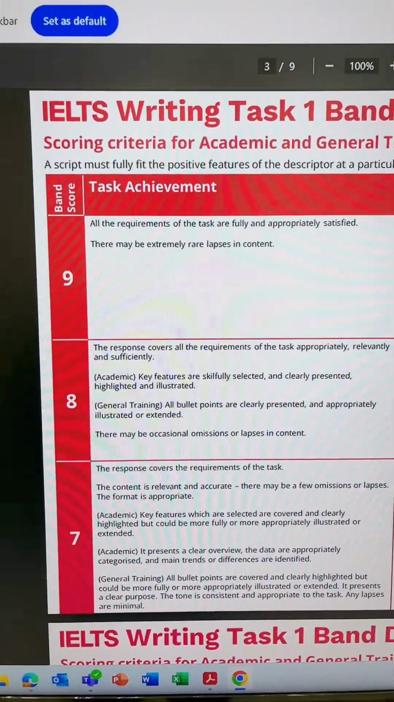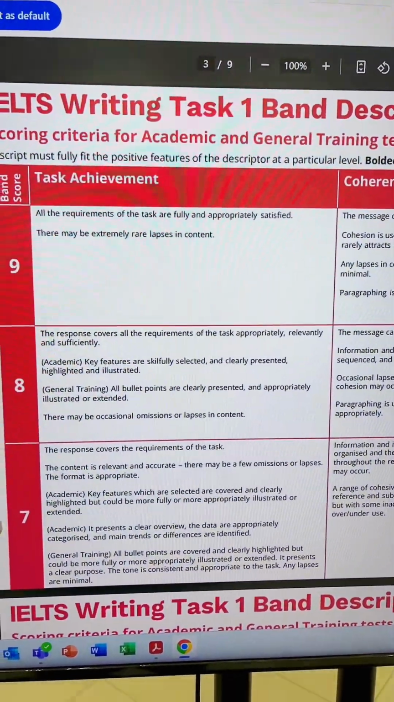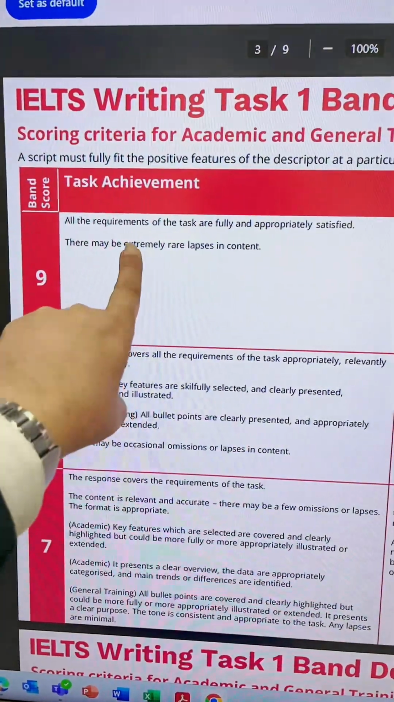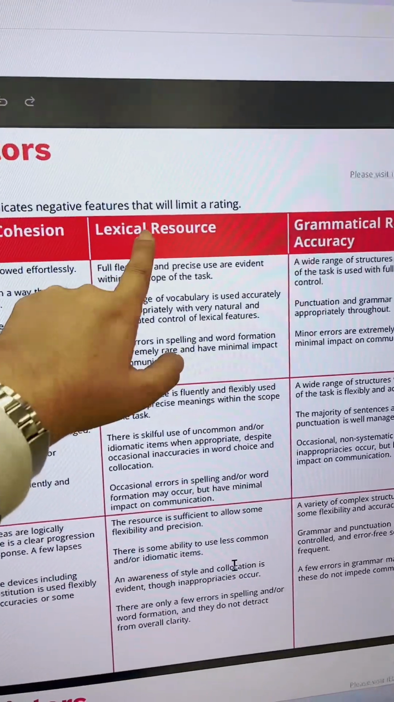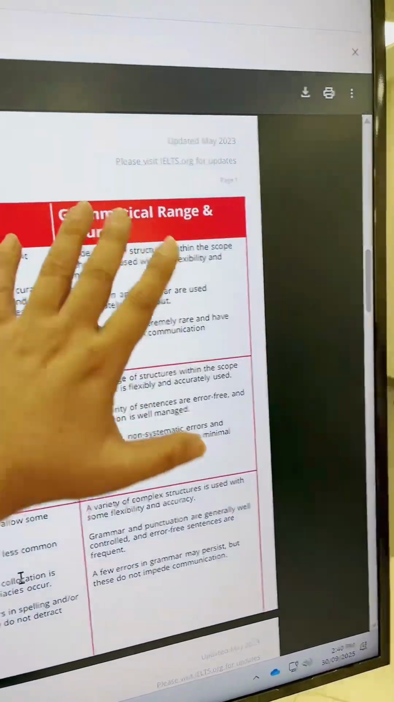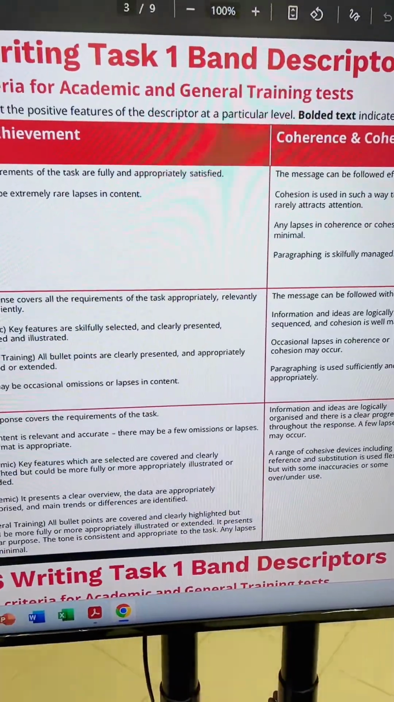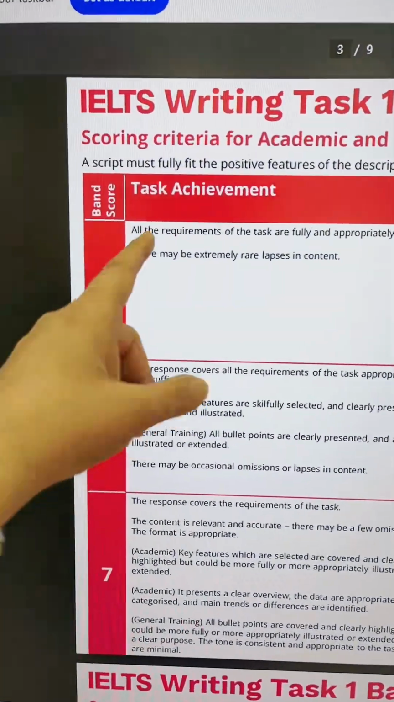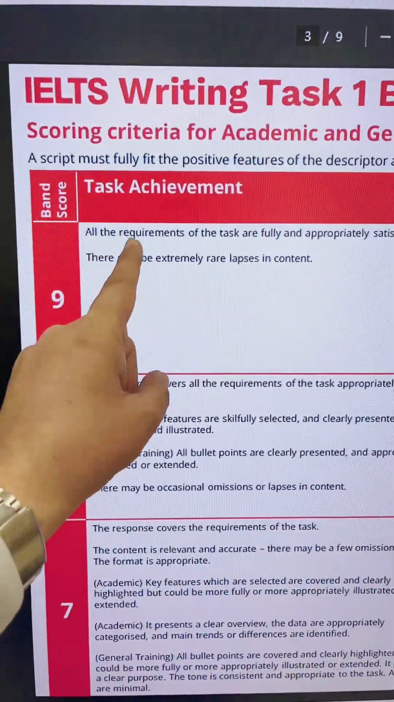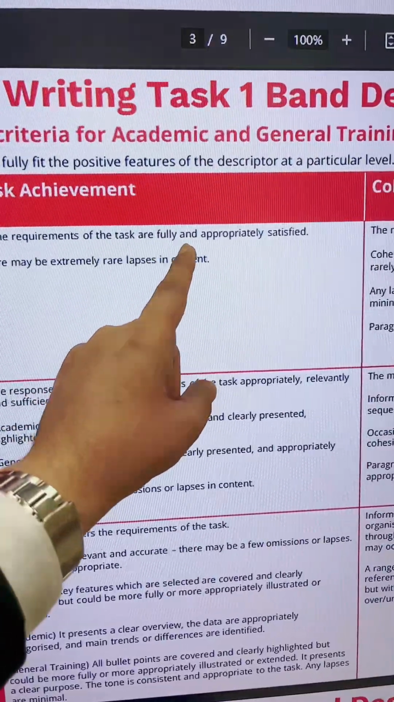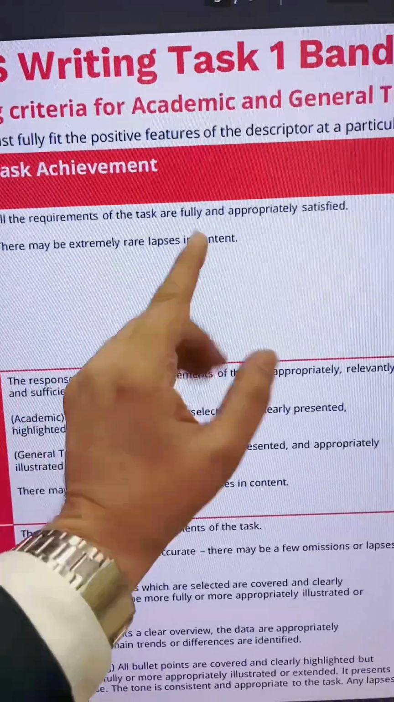Just wait a second. Okay guys, now you can see these are the band descriptors. This is a public version in which you can see the first band descriptor, that is task achievement, then coherence and cohesion, then lexical resource, then grammatical range and accuracy. So you are supposed to work only on these band descriptors, and you can see the difference. For example, for task achievement, if you want to achieve band 9, all the requirements of the task are fully and appropriately satisfied. There may be extremely rare lapses in content.